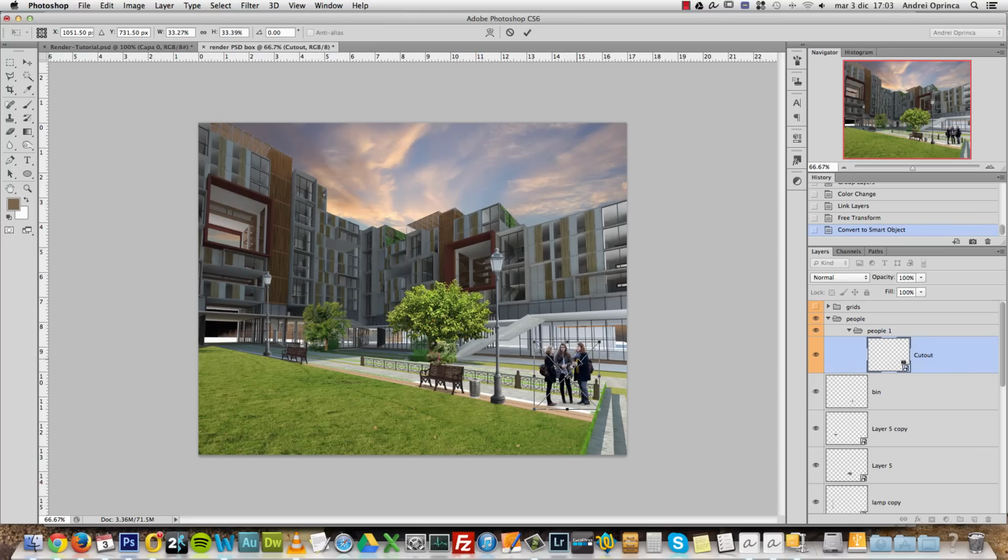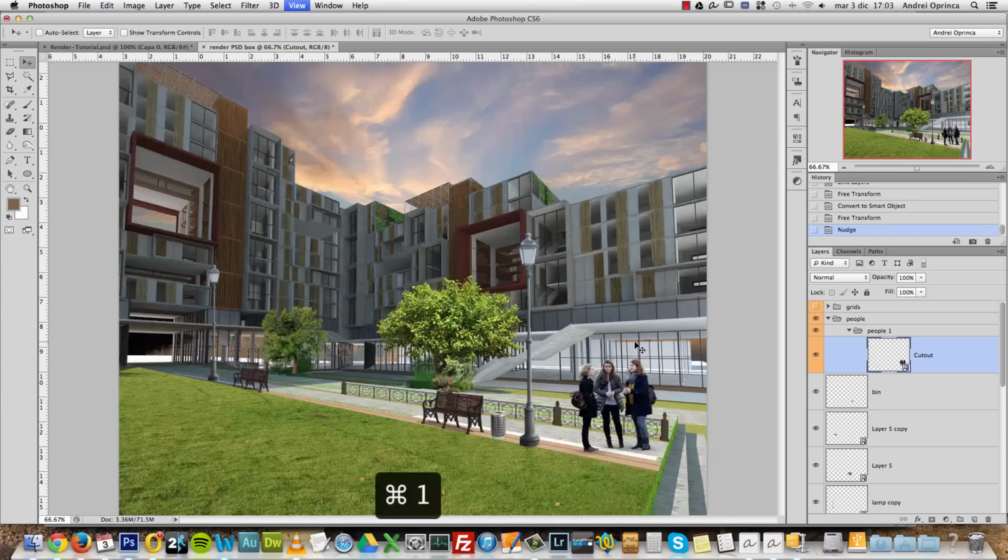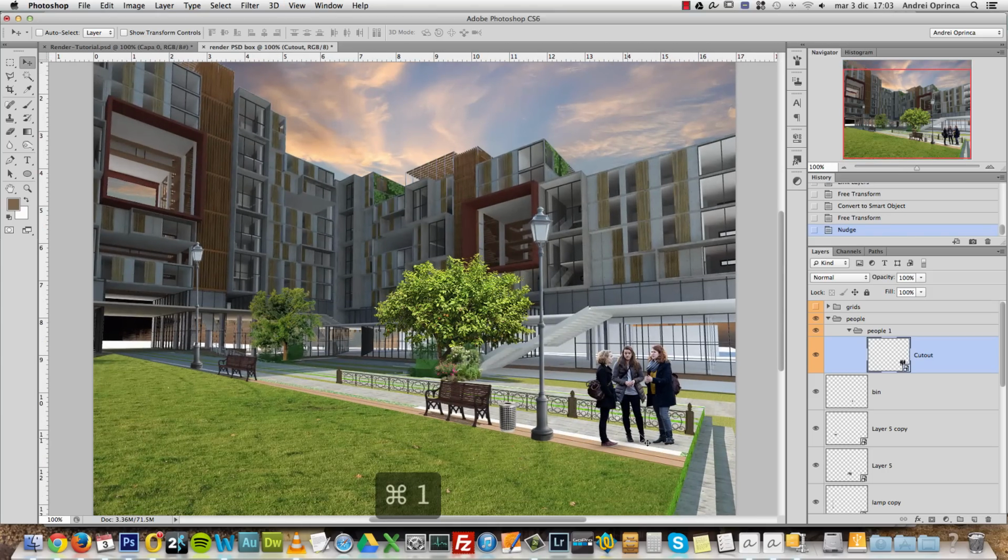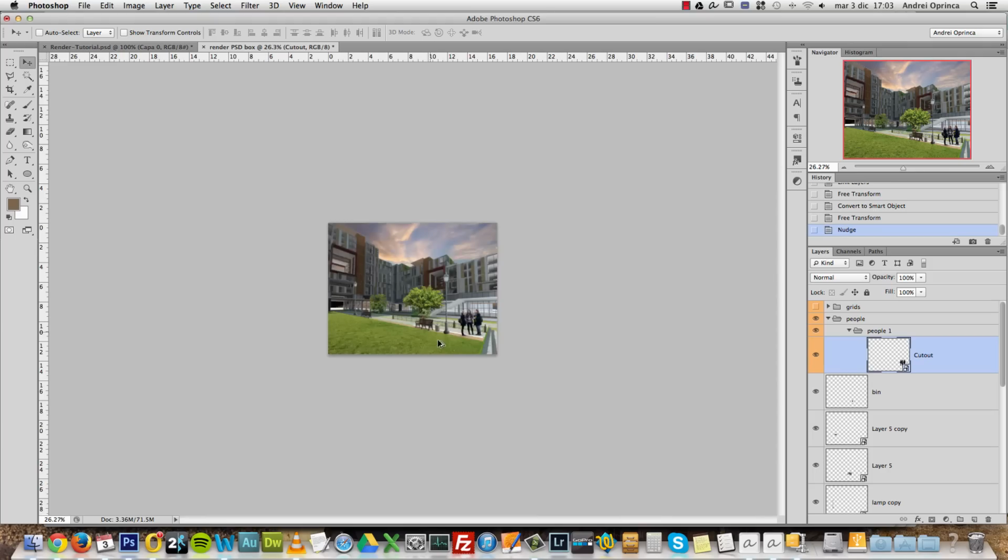But you don't want to repeat people, so in this case it was almost unnecessary to make them a smart object. The reason I did it is because maybe I want to make them smaller or bigger in the future, and I want to preserve the quality, but you can leave them as a normal layer. So let's leave these 3 girls there standing. We also have those shadows, which is nice.